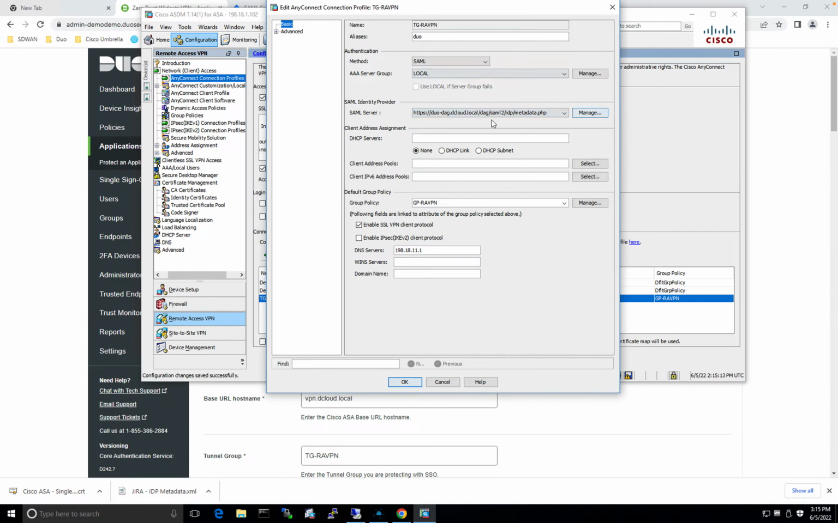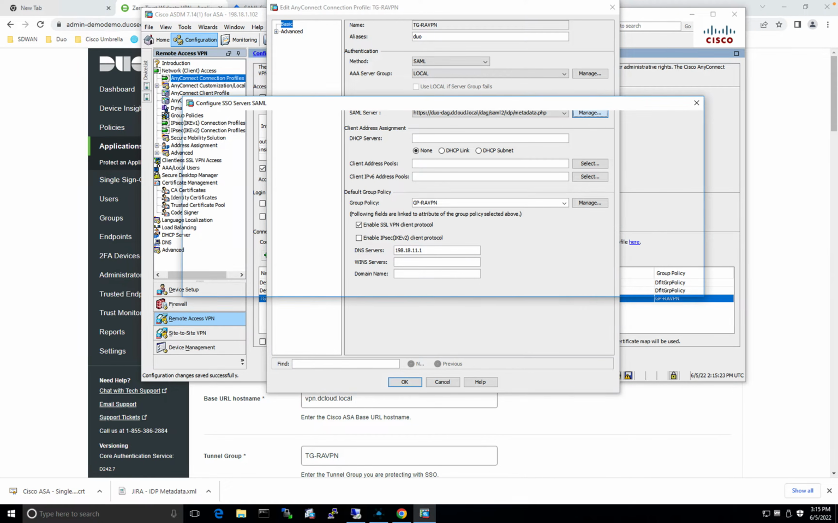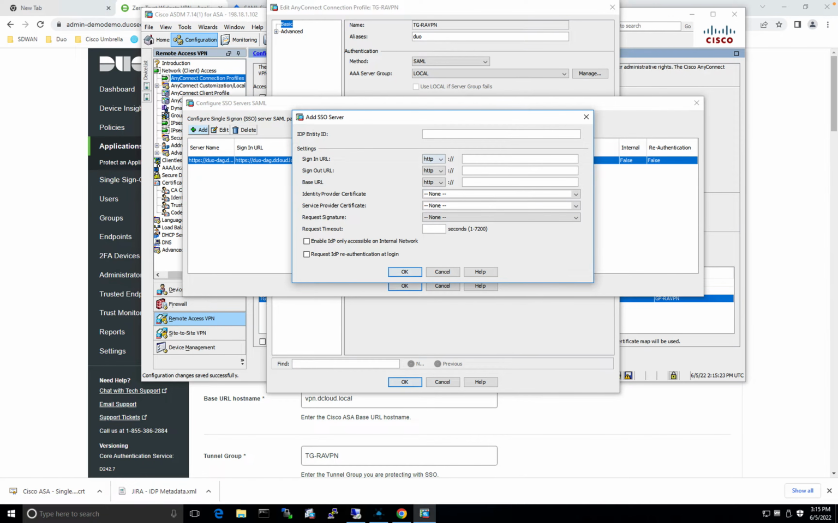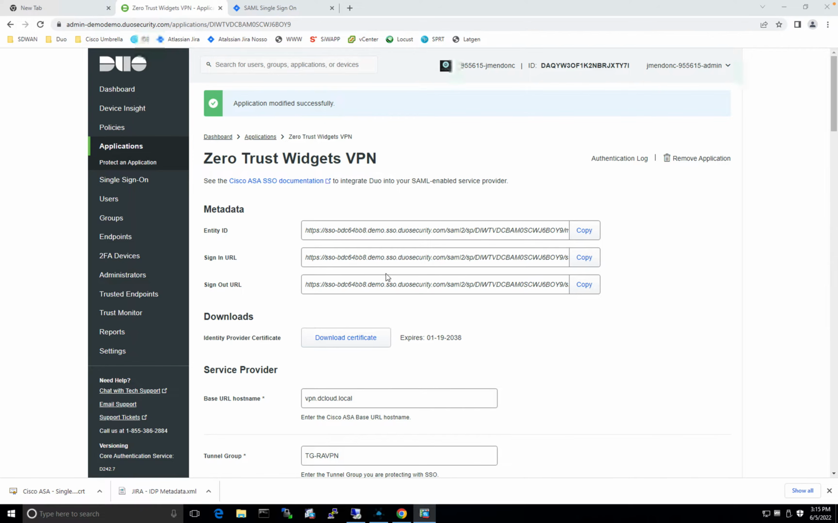Here, this is the place, right? The SAML server. You have an option here to add SAML authentication. So we'll click on manage, and we need to add a new one. So I click add. This is the place where we need to add the values which we need to copy from my admin portal, which is there in the background here. So what do we copy? Alright, let's copy one by one. Let's copy this entity ID.